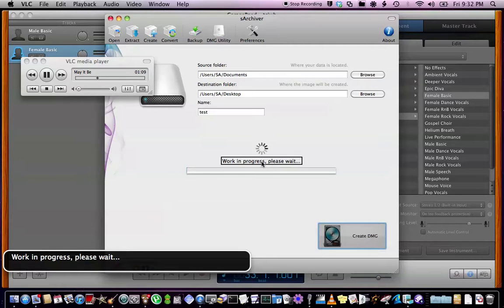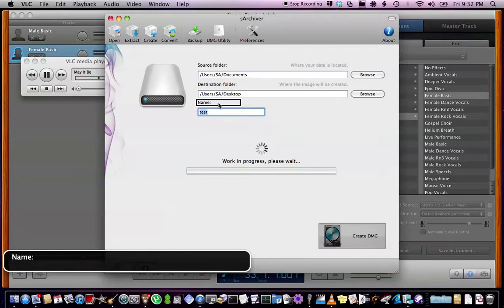Work in progress. Please wait. This is taking a while. I only chose one folder. Progress indicator, test name, browse. Users S8, where the image destination folder will be. Browse button, Users S8 documents. Browse button, progress indicator, create DMG button.